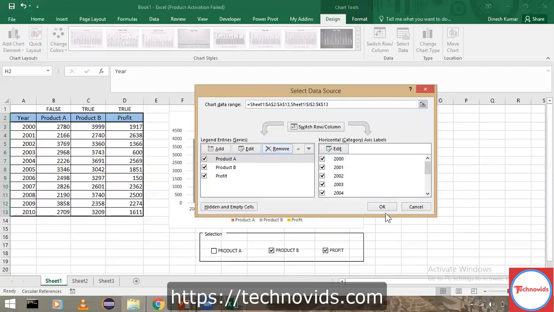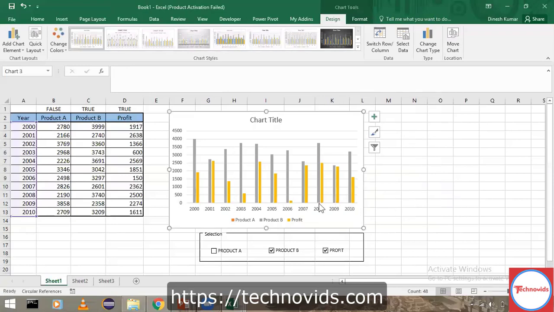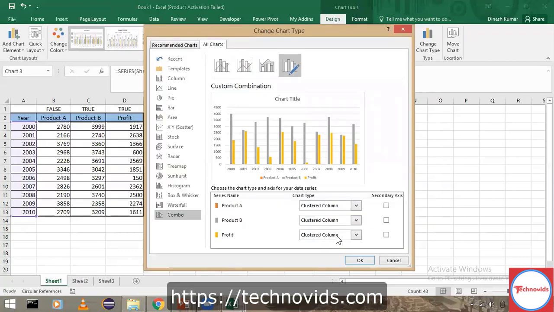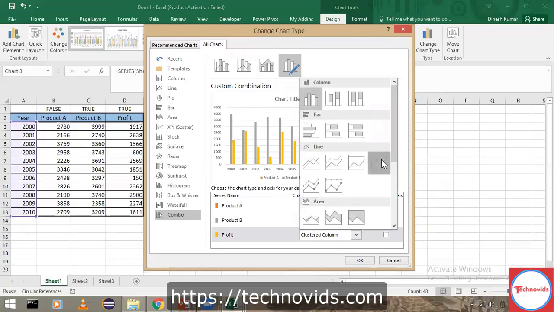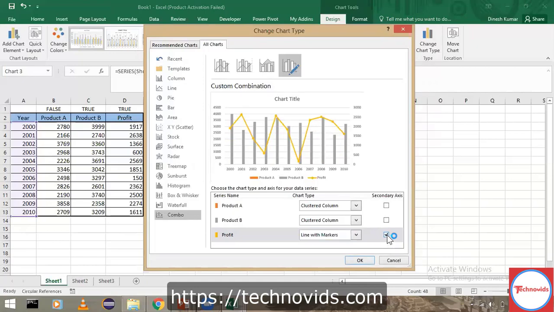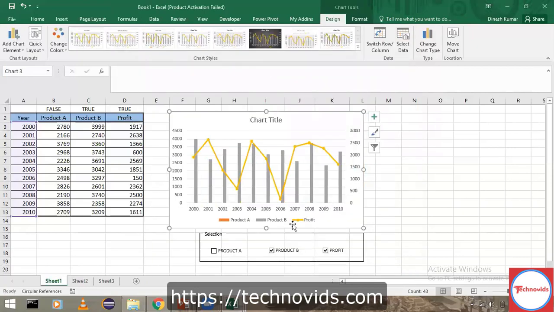Okay, product A, product B, profit, all three are displayed. Okay, fair enough. Now one last thing is that you want profit to be a different graph. So I right click, change series chart type, and this has to be a line chart. So I select line chart. Now if you want this to be a secondary axis, you can keep it, or if you don't want, you can keep it like that. I want a secondary axis, so I select that and click OK. Right, so one more axis has been displayed.